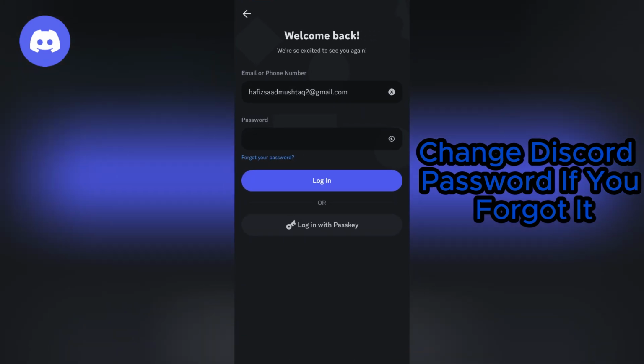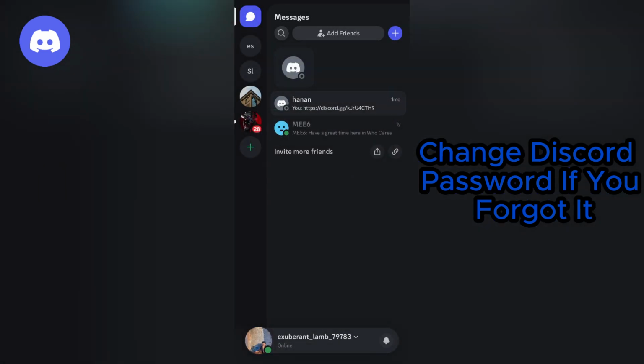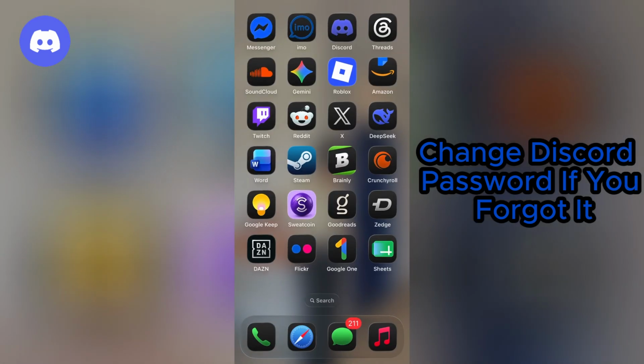Enter your email address and the new password you just created. If everything is correct, you'll be logged back into your Discord account successfully. And that's how you can reset your Discord password if you've forgotten it.